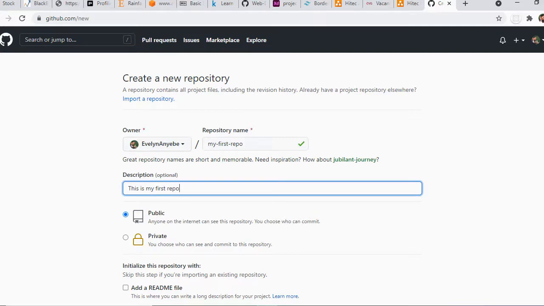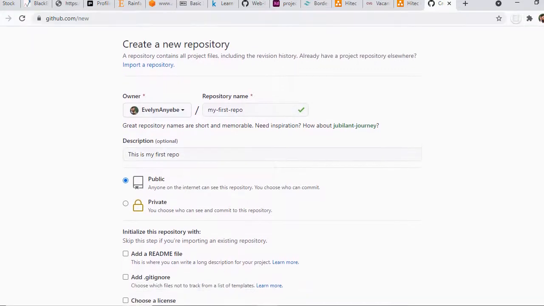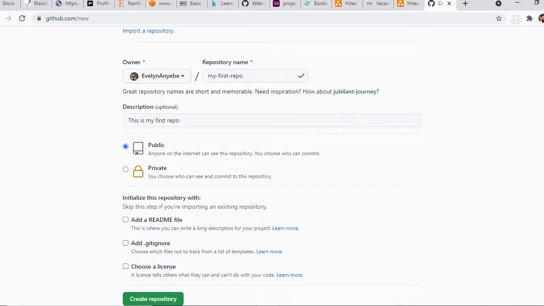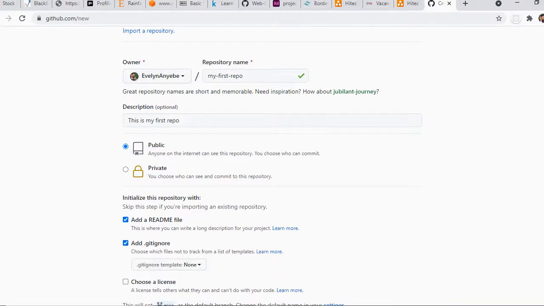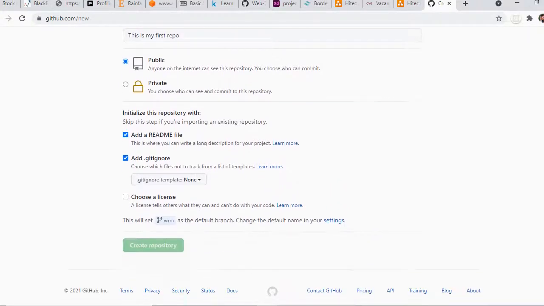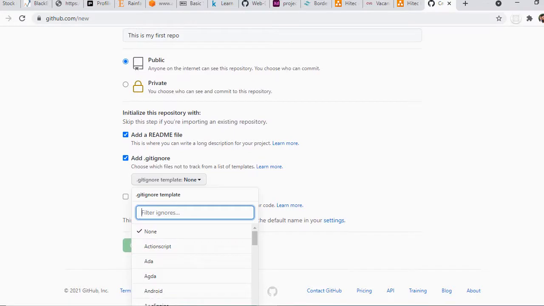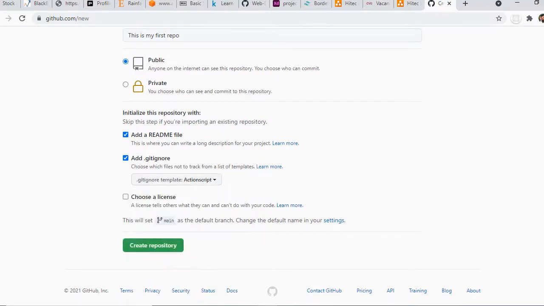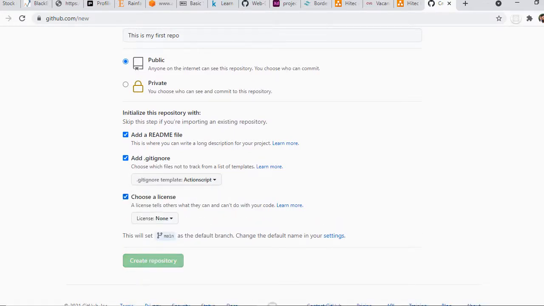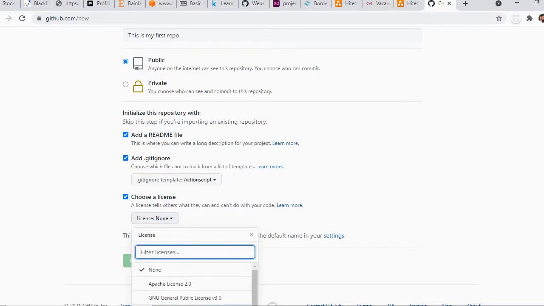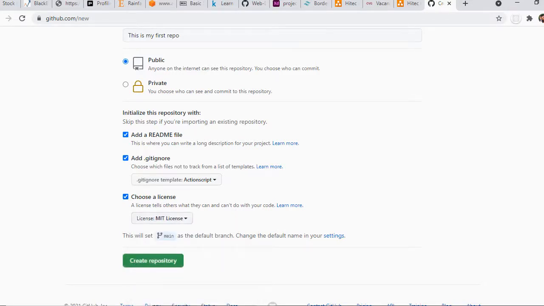Okay. You can set the visibility for your repository to either public or private. So we'll go with a public repository today. Next, we add a README file and we can add a Git Ignore file. To add a Git Ignore file, choose any template you want. I will go with ActionScript template. You can also choose a license. Let's go with MIT license, which is a good license for open source project.